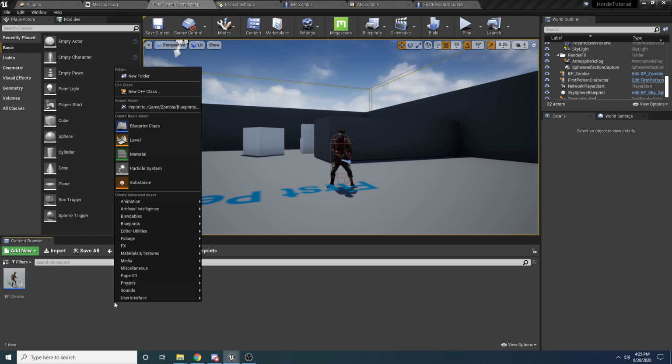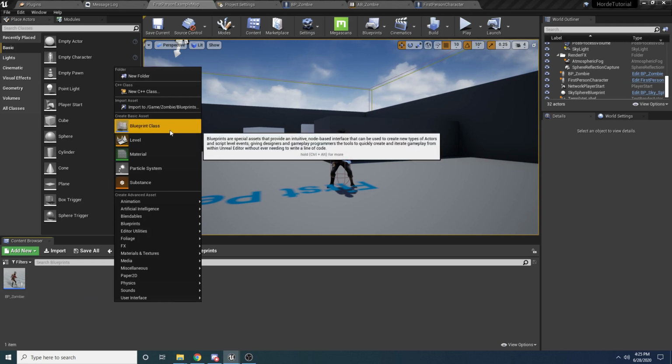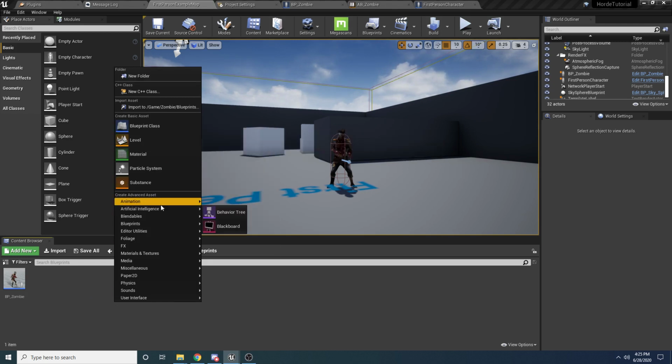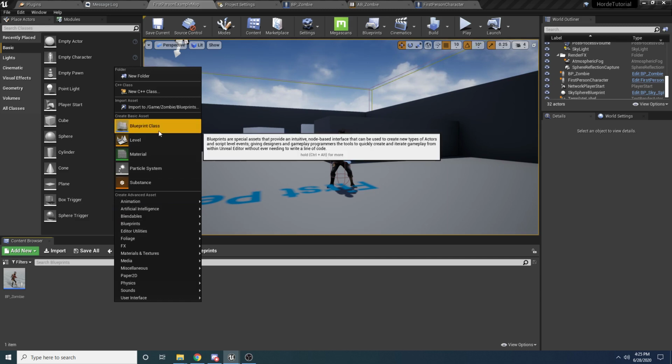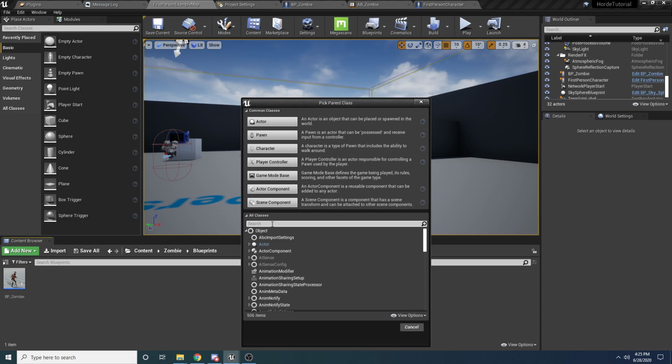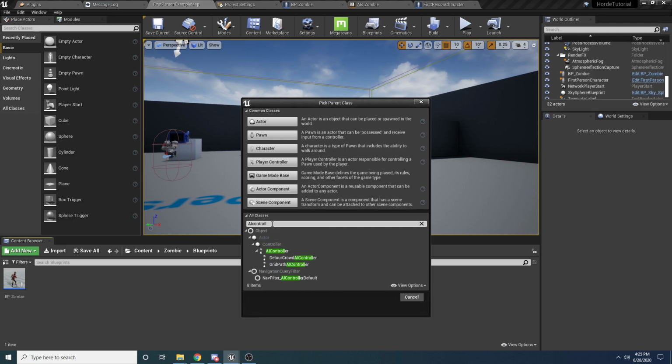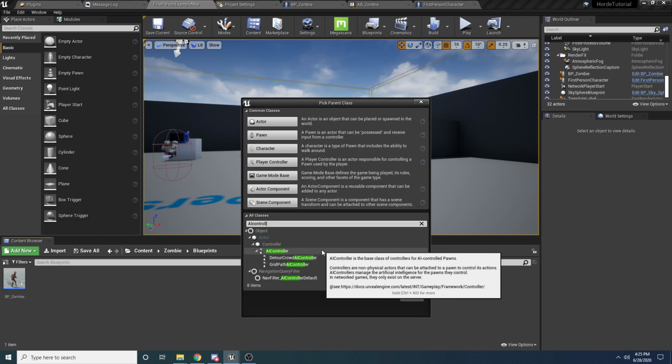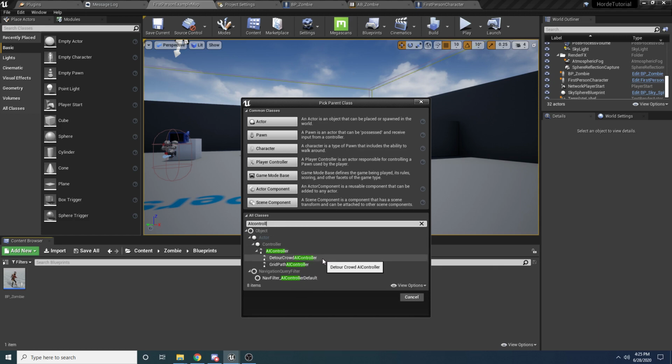And then we're going to right click, go to blueprint class again. Actually, it might be under artificial. Oh, it's not. Okay, it's here. But yeah, go to blueprint class, and then we want to search in the all classes for AI controller. Now, when you search for AI controller, you actually see a few things pop up. We have this AI controller, which is the base class, and then there's actually this Detour Crowd AI controller, and we're going to use that one.